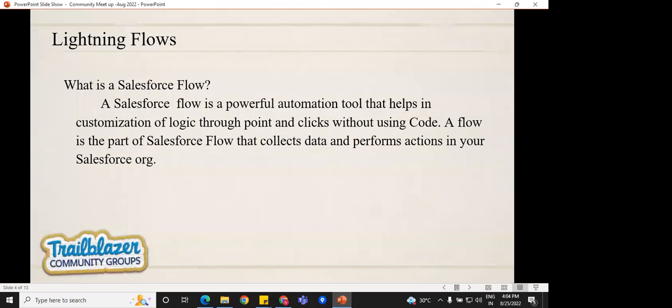Flow is also a part of Salesforce Flow. It also collects data and performs actions in Salesforce. So it covers a lot more than we actually know about.